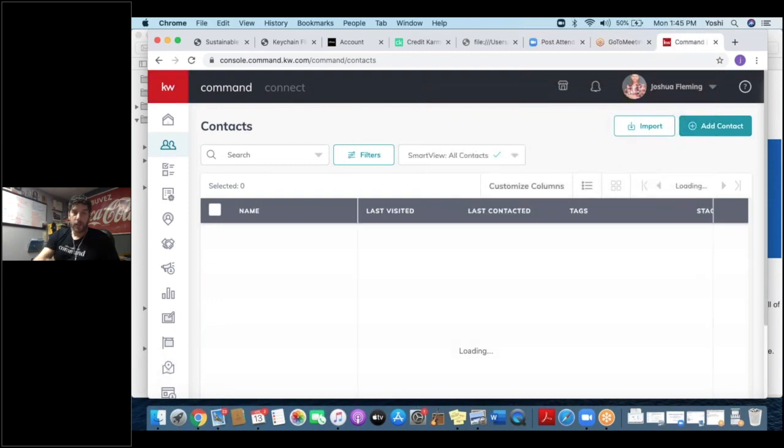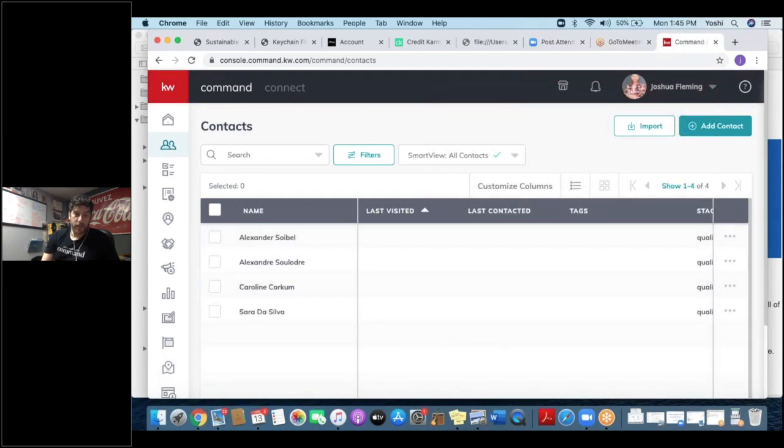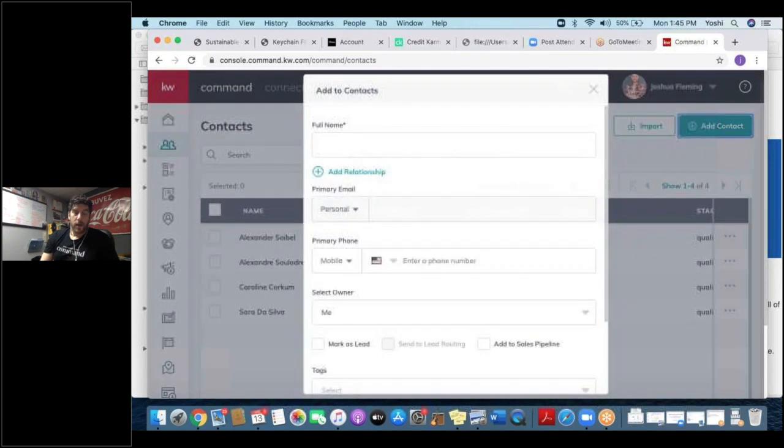Top right-hand corner is add contact. All you need is the name and email address. That's it. Like I said, I'm not going to give you the bells and whistles of Command. This is how to access DocuSign specifically. So go ahead, put Ryan Turnbull.